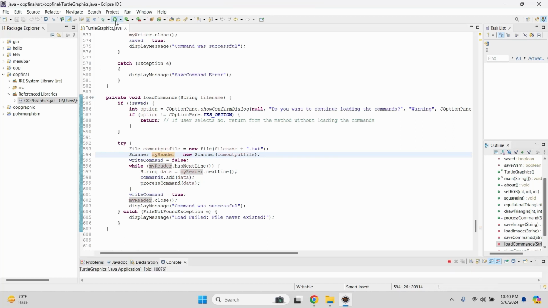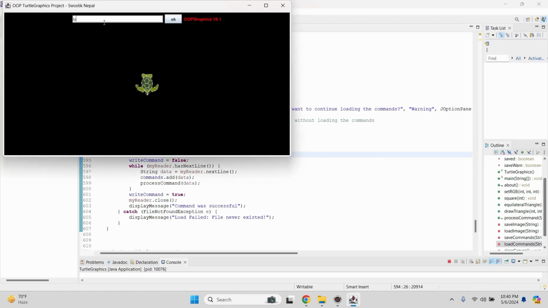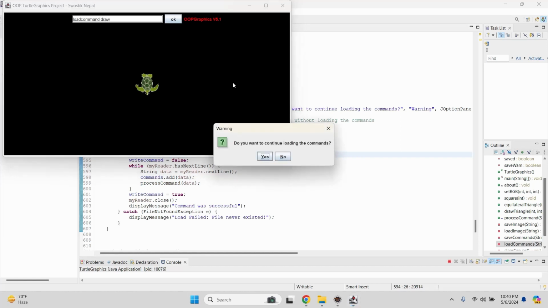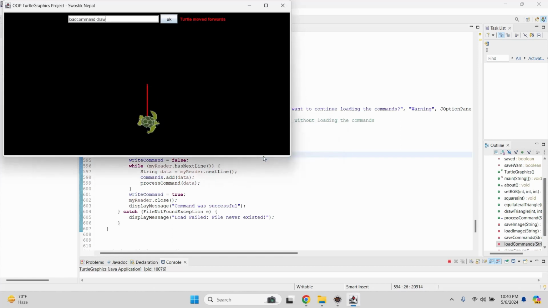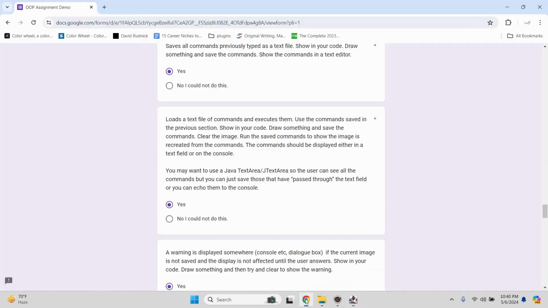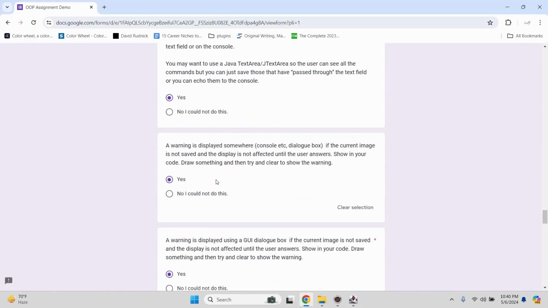Let's run it. Let's load command and draw. Do you want to continue the loading command? Yes, we do. It shows what we have drawn earlier. Moving on to the next one.